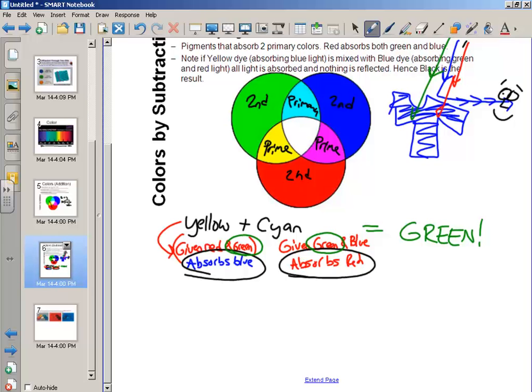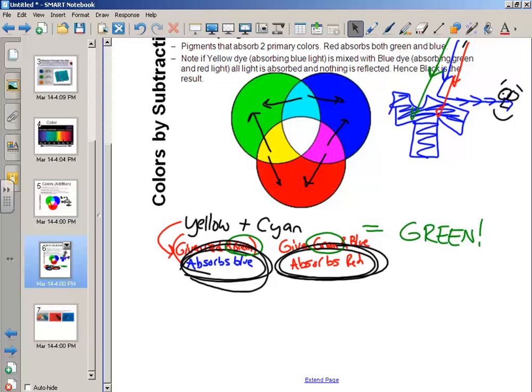So if you look at this up here, notice how we combined yellow and cyan. Yellow and cyan give you green. Cyan and magenta, going through that same process, is going to give me blue. Magenta and yellow, same process, is going to give me red. We call it color by subtraction because what you're doing, what does it absorb? They're both absorbing certain things.